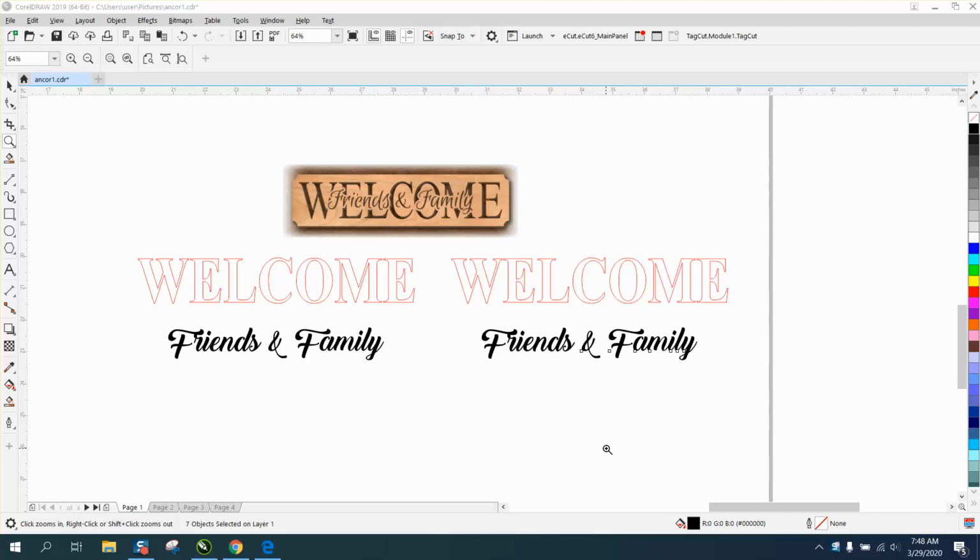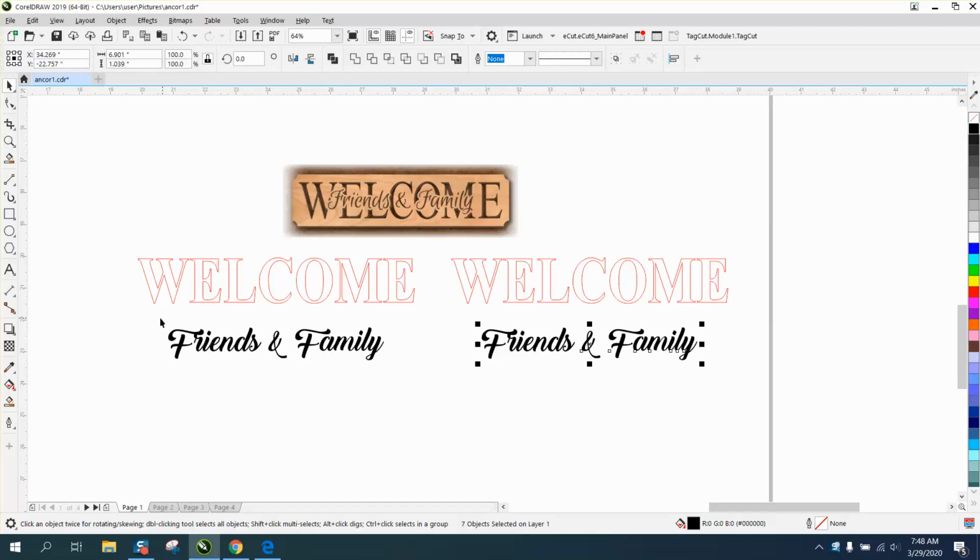Hi, it's me again with CorelDRAW Tips and Tricks, and I thought I'd show you how you could get two different looks with the contour tool. These are both 100% identical.